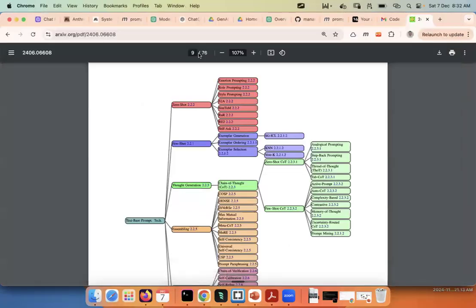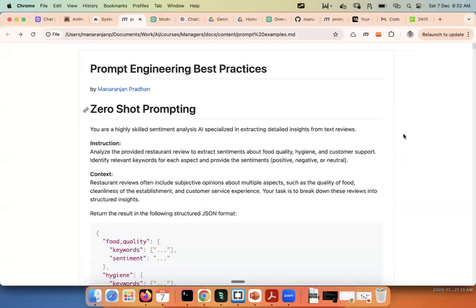I have actually developed a separate notebook for this, which of course I'm going to send you after the session, once you go through all these techniques.